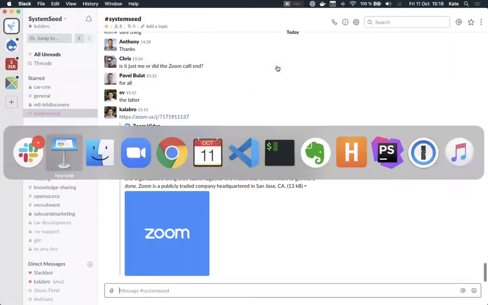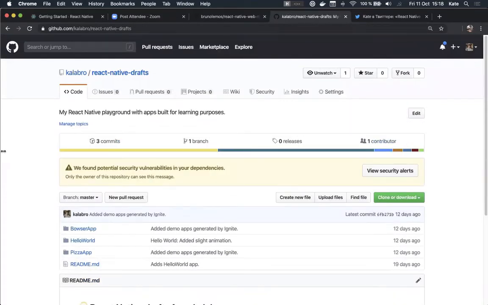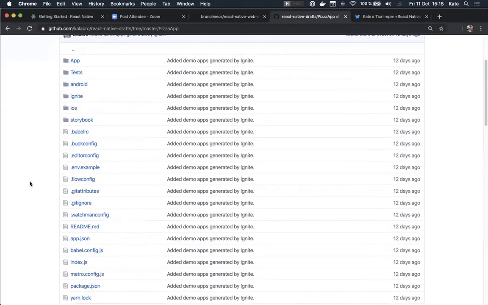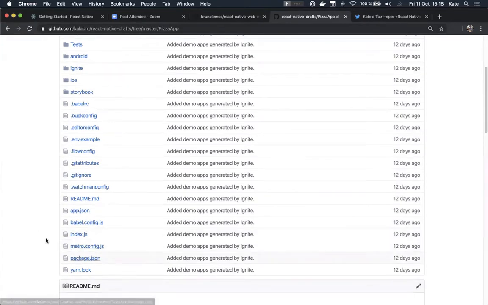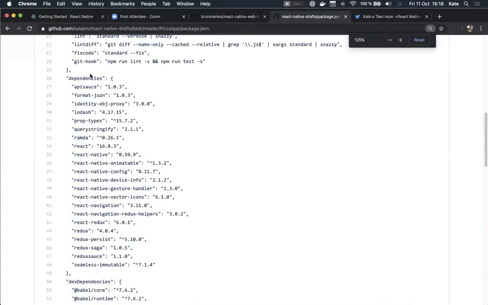I will probably just share the link to this repository where you can see the resulting applications. Let's quickly look at this one. It is based on the older Ignite boilerplate that uses Redux and Redux Saga. There is no rocket science here. The dependencies, all this stuff until React Native, is just generic React stuff: a library for fetching data via API, some helpers, and React.